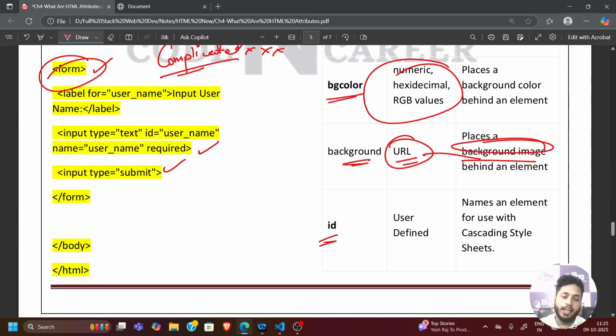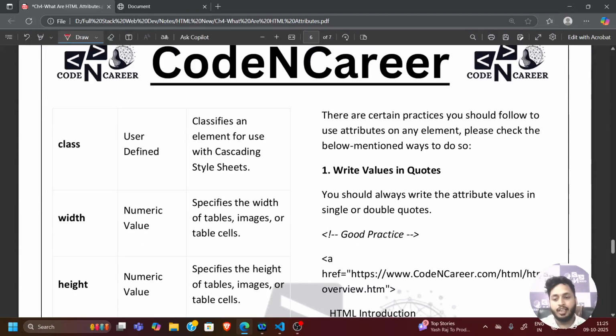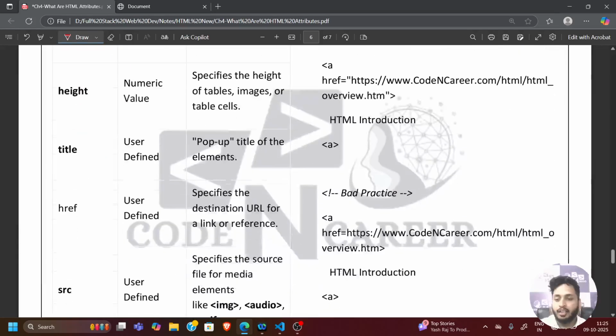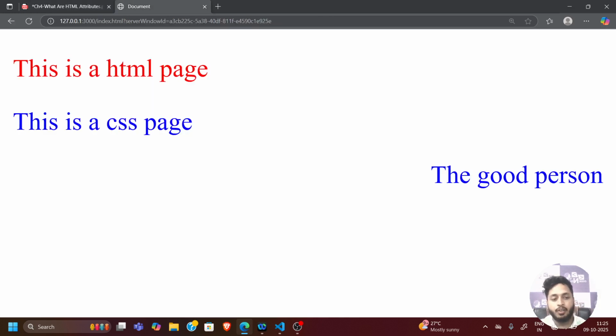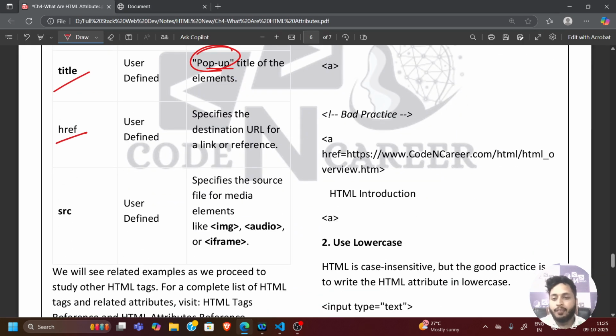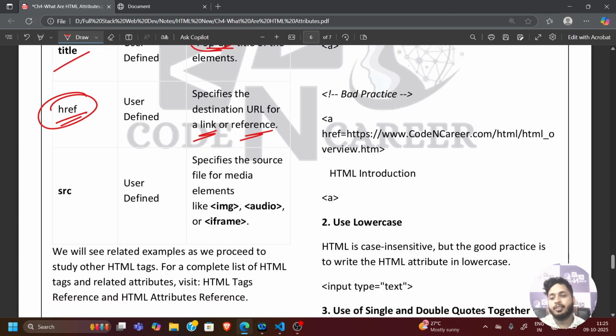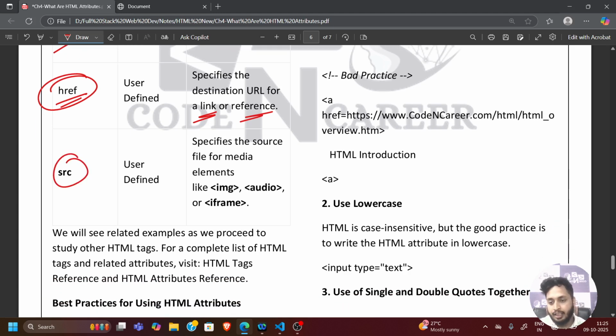Similarly, ID. ID is also user defined, whatever you are giving it as a name. Then the class we have already seen. Width, for an example, I want to increase the width like this, or the height, I want to increase the height like this. Title. It is a pop-up kind of generation. Already you have seen, for an example, this one. This is the title case. Then href. Href means to refer to a particular link or reference. SRC, always remember it as source.